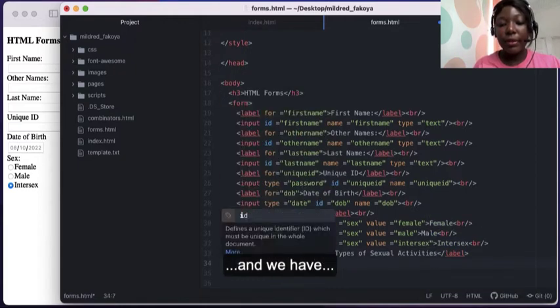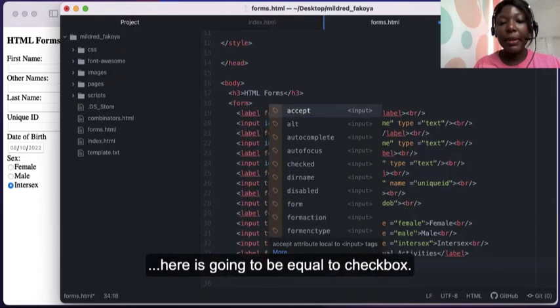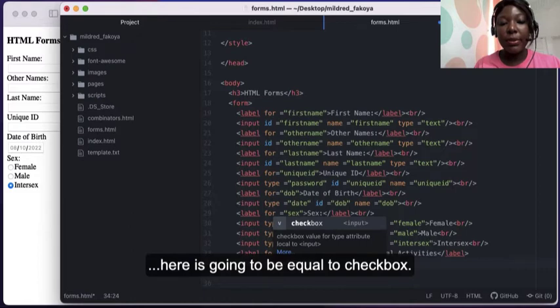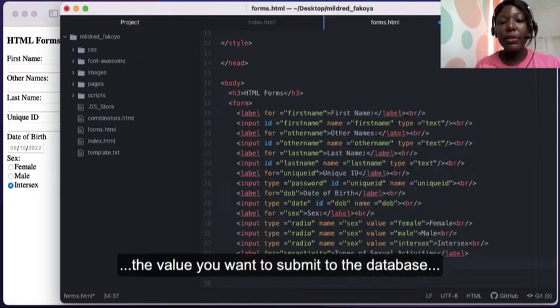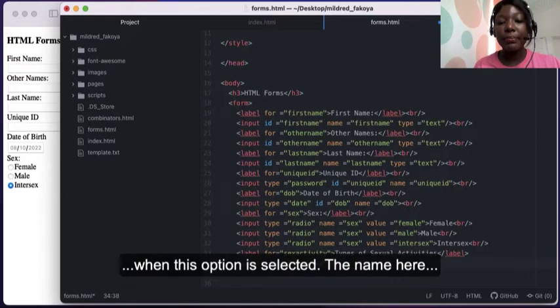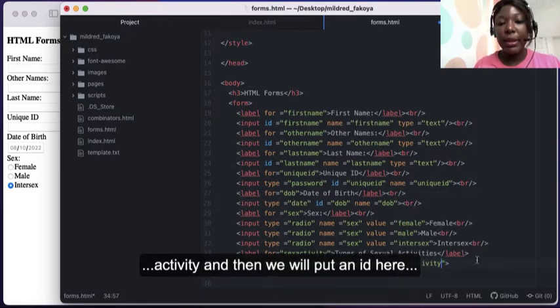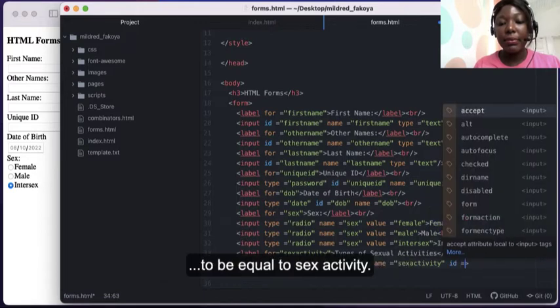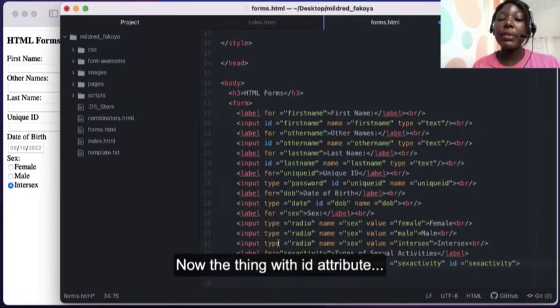And we'll have input type. Now the type here is going to be equal to checkbox. The value here will be the value you want to submit to the database when this option is selected. The name here is going to be equal to, let's say, sex activity. And then we'll put an ID here to be equal to sex activity.